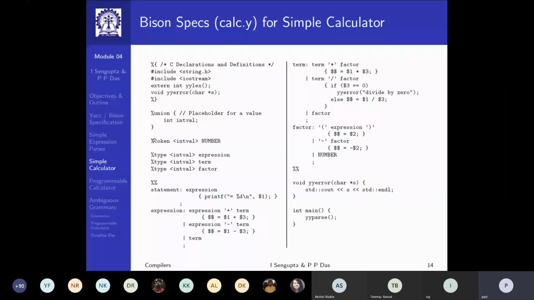Bison declarations, you have token, but along with that, you also have declarations for different non-terminals. Of that statement, we have not given a percentage type. We'll see why. It's not required. You could have given. But expression, term, and factor, we have said that they are percentage type this.